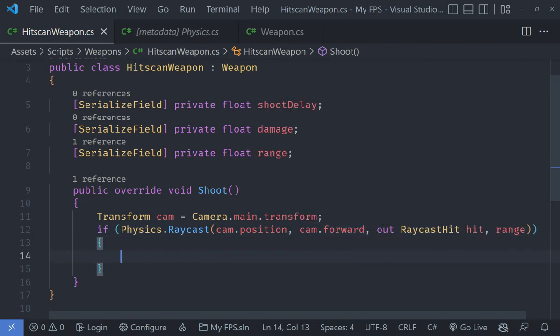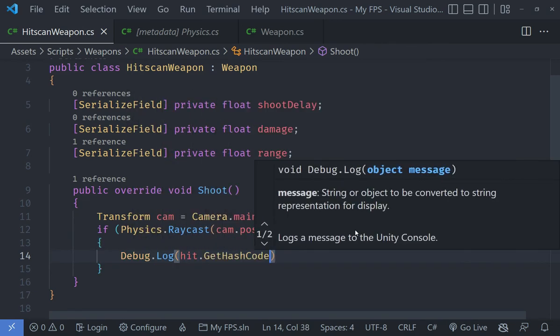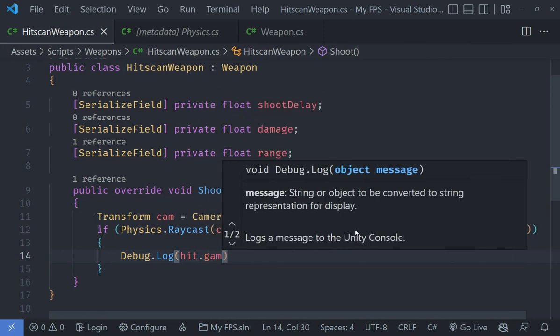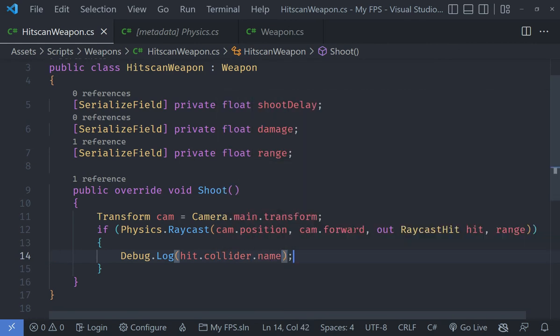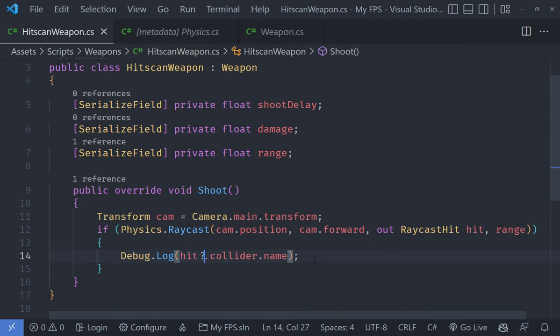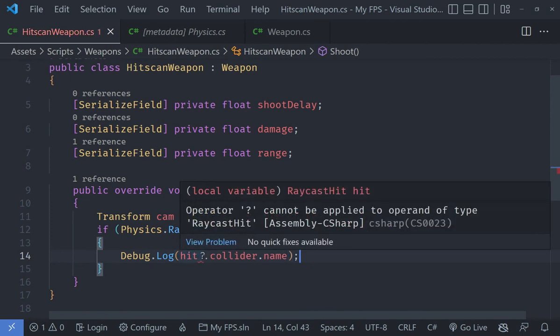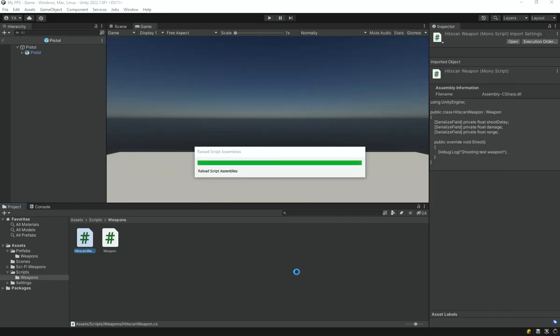And this now gives us a value of hit that we can use to determine whether the thing we hit can actually be damaged. Now we need to of course think up a damage system, but that's something that we will do in the next video. For now I'm just going to say debug.log hit.collider.name, and let's just debug that. This should only run if you actually hit, but I'm going to add a conditional check here just in case. Let's go under Unity and let it compile.